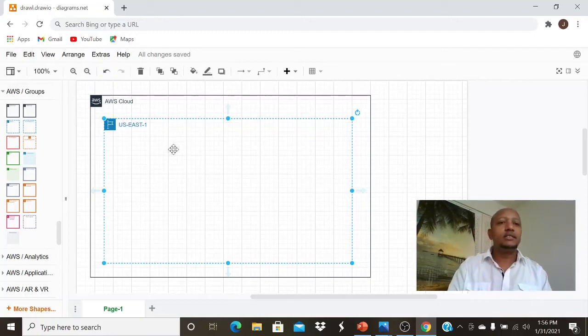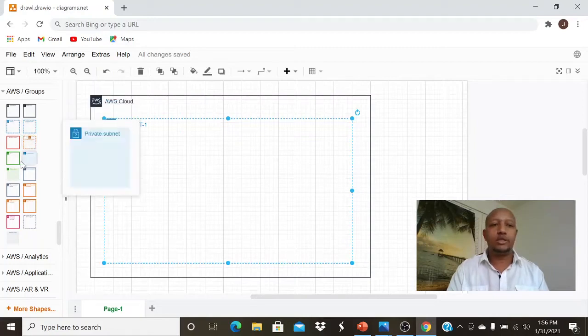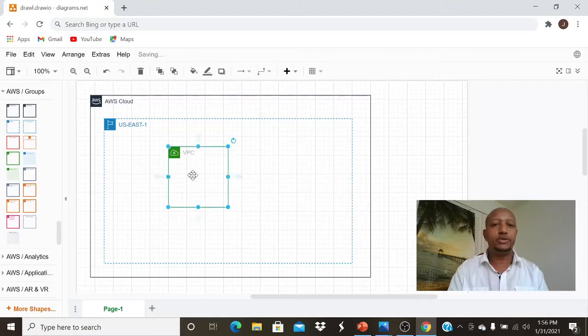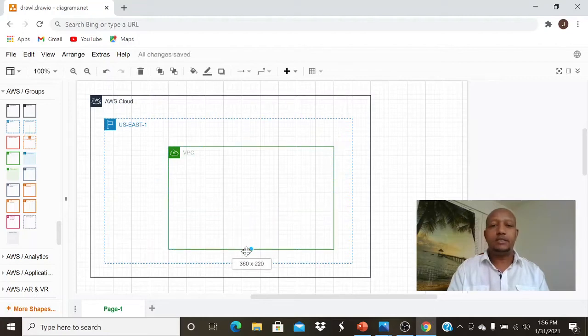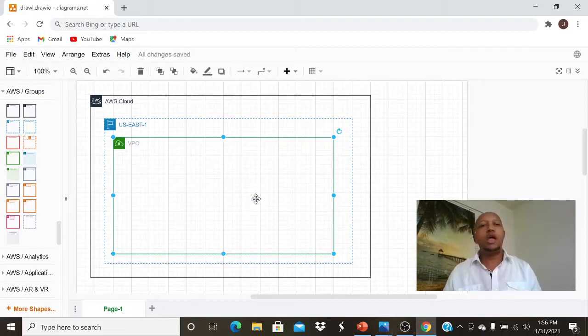All right. Then let us design our VPC here. This is our VPC. A VPC doesn't span multiple regions, but it can span multiple availability zones. So we have this VPC.